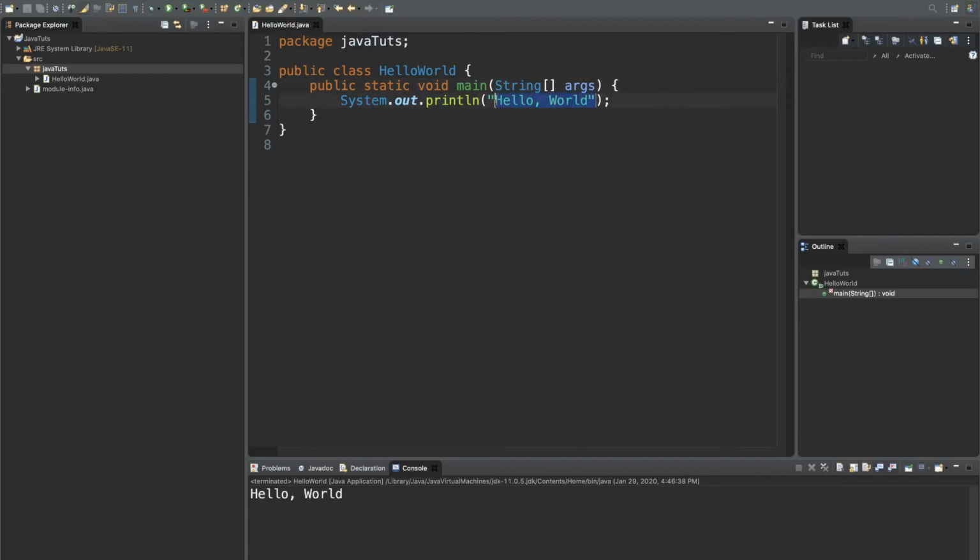And Hello World. So when you see quotes, that pretty much means what's inside the quotes is a string. Okay, and strings consist of letters, symbols, and numbers. So strings are basically just a string of letters, symbols, and numbers.